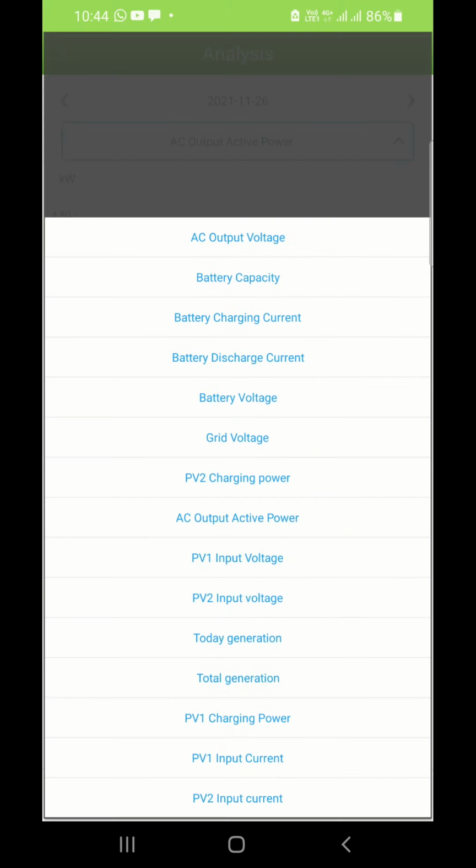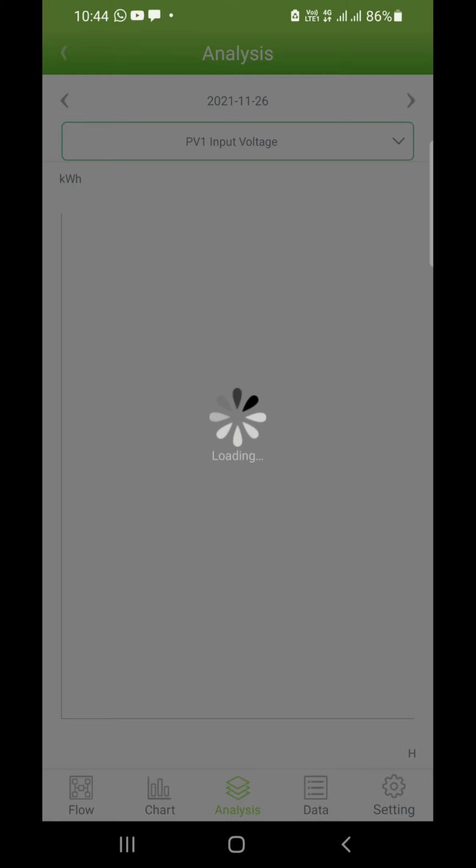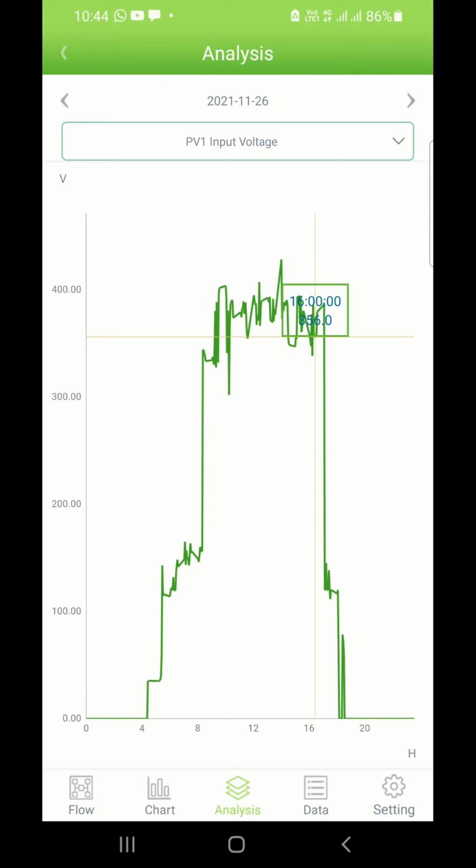And PV1 input voltage, which is very important. Now my inverter is a 5 kW, and the maximum open circuit voltage it should receive is 450 volts. From this chart you can see whether on a good production, sunshine day it is exceeding or reaching close to that. The maximum voltage it has received is 428 volts, so it is well within the specification limit. If this is exceeding, you should immediately remove one of your panels in order to protect your inverter.